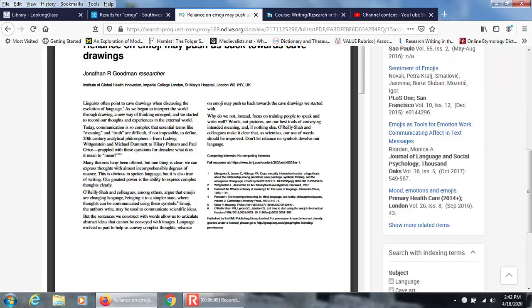So there we go, getting kind of honed in on spoken language and written language. And then it seems this author does an interesting thing over here, that emoji may push us back towards cave drawings. Why do we not instead focus on training people to speak and write well? Words, not pictures, are our best tools of conveying meaning. So it looks like this author is making the argument that we're relying on these symbols too much. So this would be an interesting, I could use several of these sentences actually.